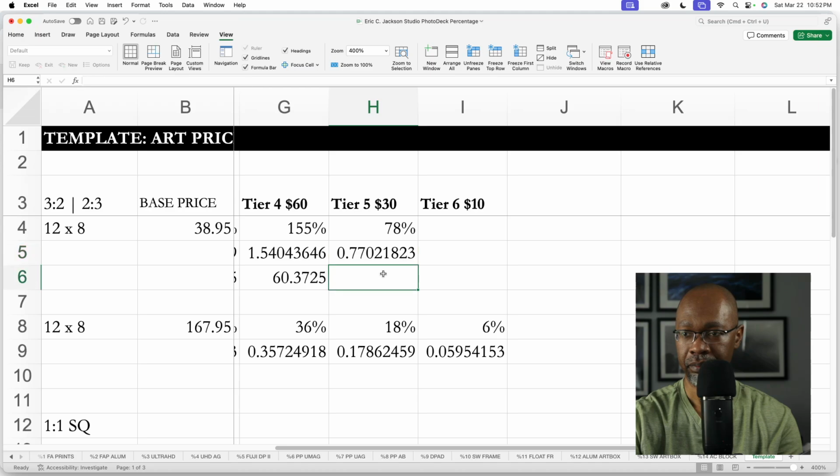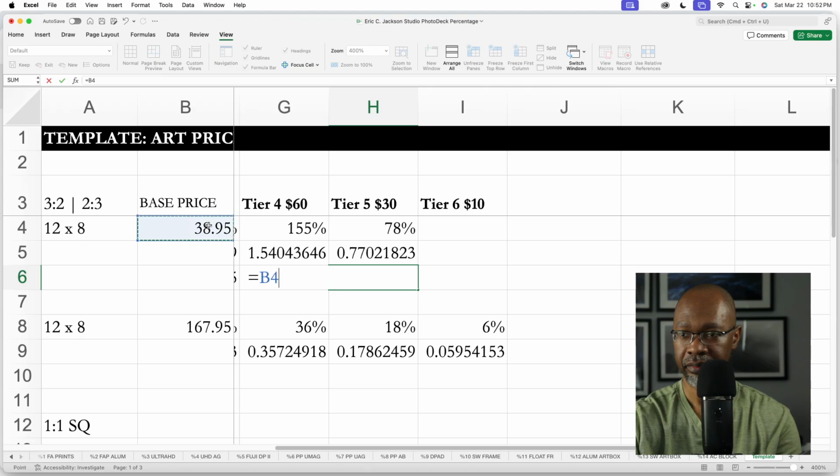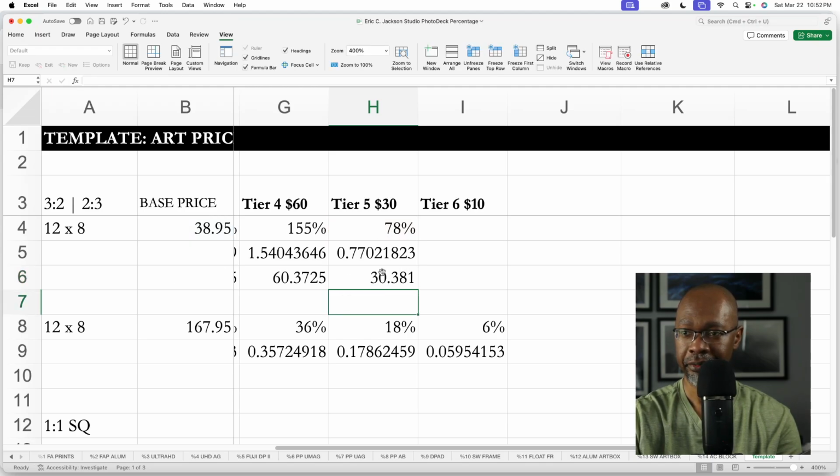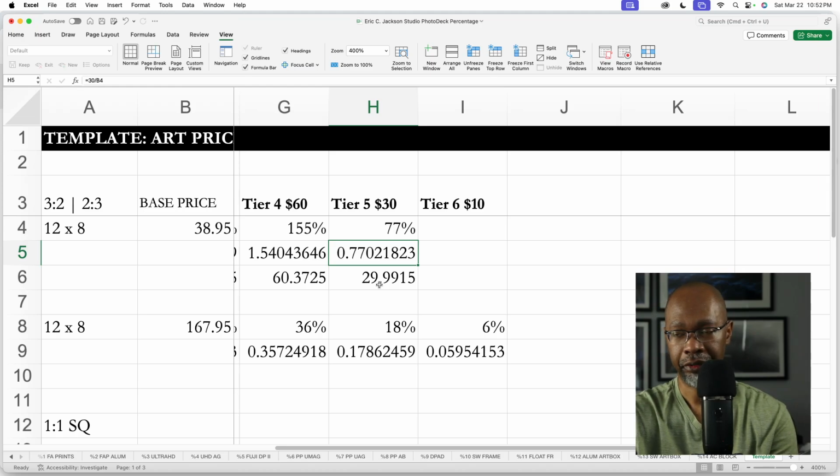So again, check your math. You have equals, okay, base price times percentage, enter. And there's your $30. And like before, if you come up here and put 77%, it's going to fall below the $30 mark. Okay.